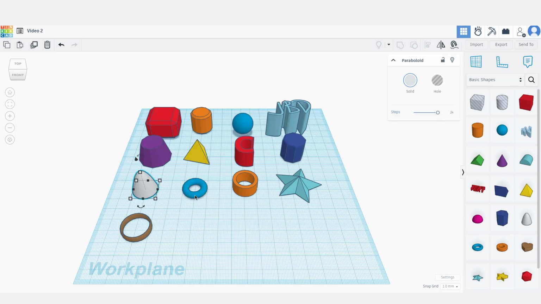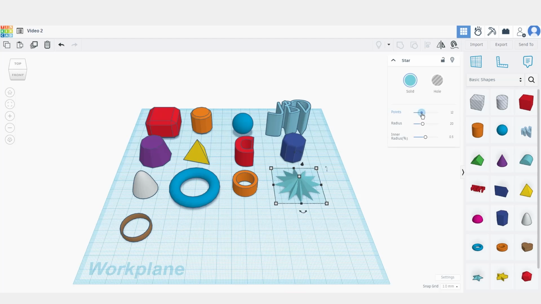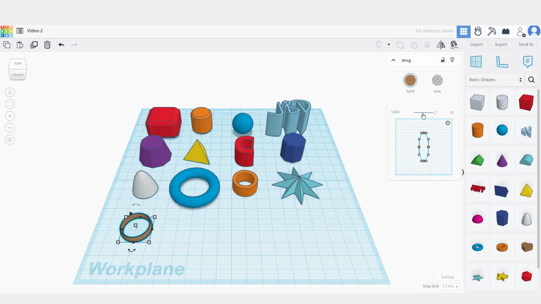Then the torus, where we can adjust the outer radius, the amplitude, and the radius composing the tube. After that, we have the star, where we can increase the points, the radius of the amplitude, and the inner radius to obtain thinner or wider rays. Finally, the ring, where we can modify the sides to increase or decrease the object definition, and especially modify the section through this menu. Like this.